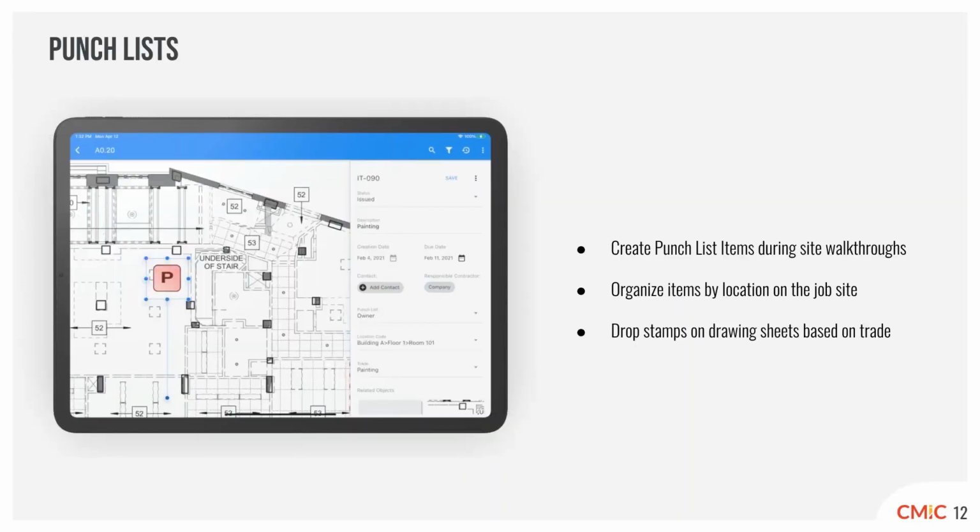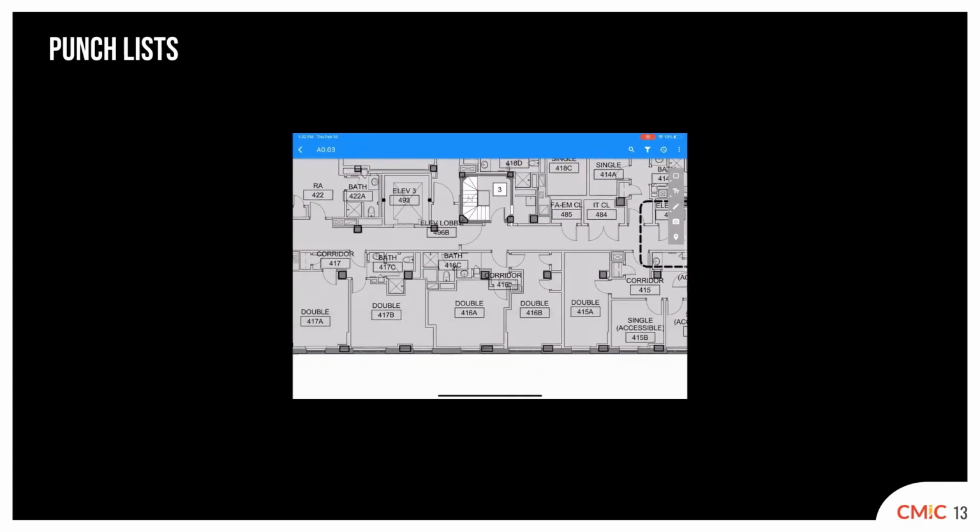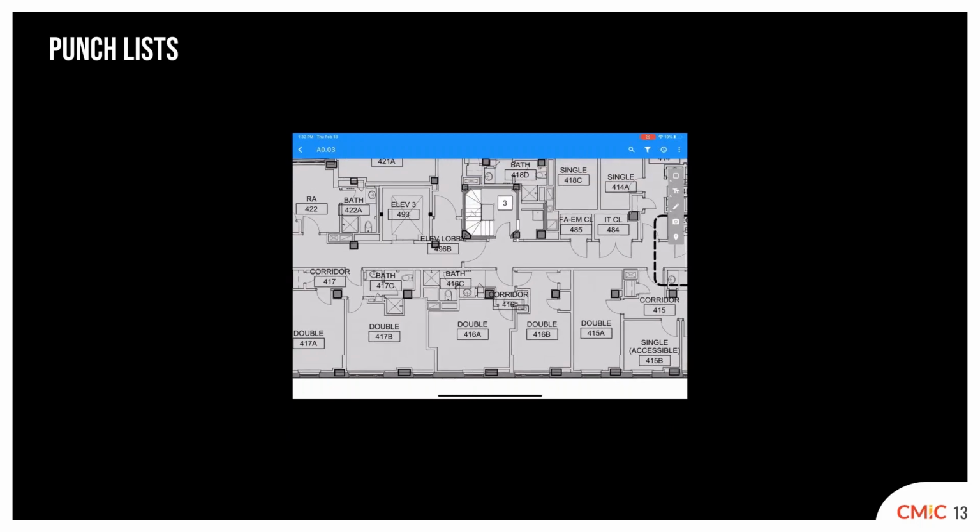So we've designed the punch list feature to allow for the quick entry of punch list items. And there are basically two ways you can create them, either through the punch list feature itself or directly on a drawing sheet. So let's walk through both options within the app. I'll start off with the drawings workflow with the assumption that these items will be created during your walkthroughs.